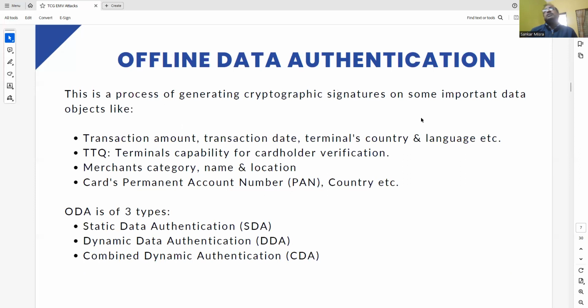Now, the second part is offline data authentication. In offline data authentication, it is a signature-based authentication where the card makes some signature on some of the data that it has to send to the terminal. And this kind of data involves the currency of the amount, the country the card is issued in, the bank that has issued the card.